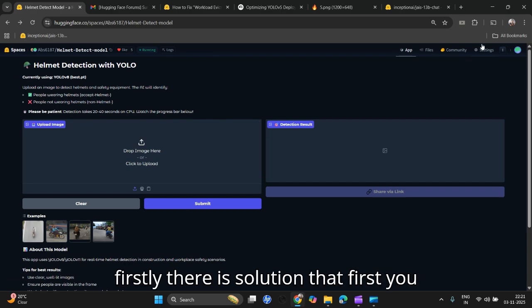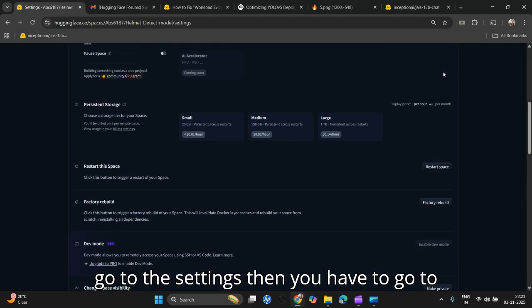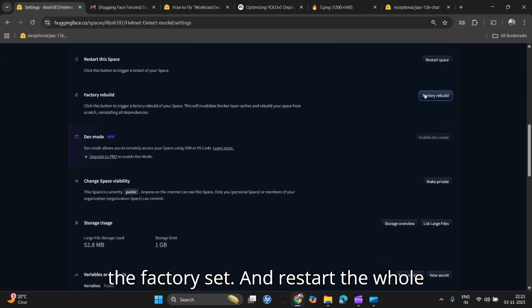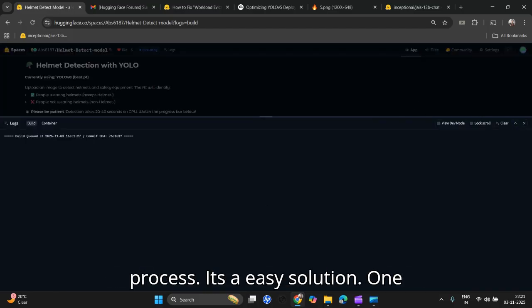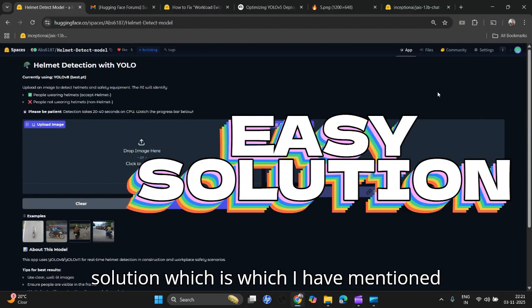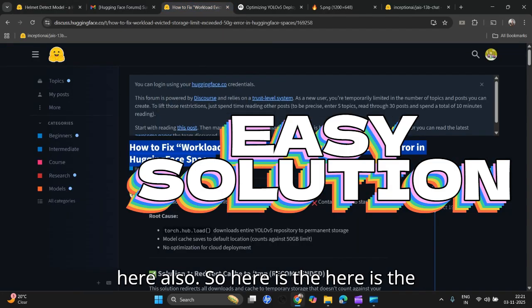So how do you fix that? Firstly, there is a solution: you go to the settings, then go to factory reset and restart the whole process. It's an easy solution, one which I have mentioned here also.